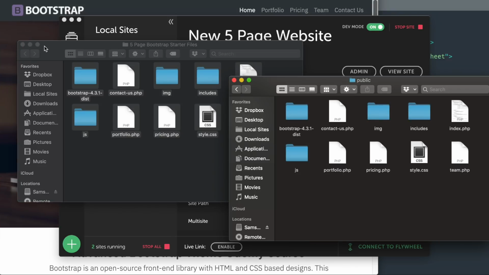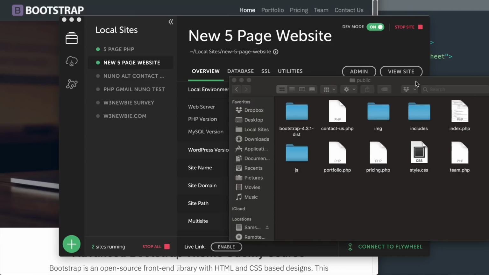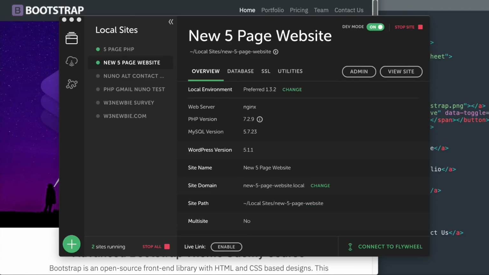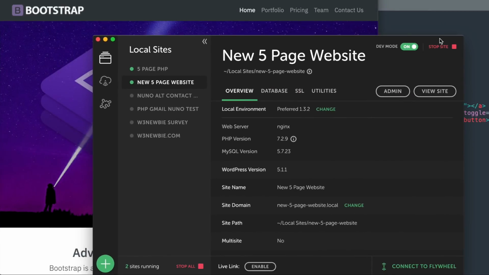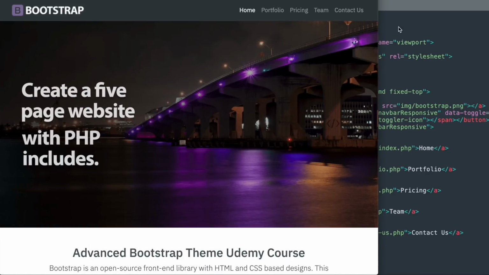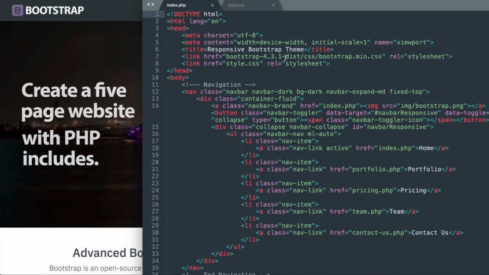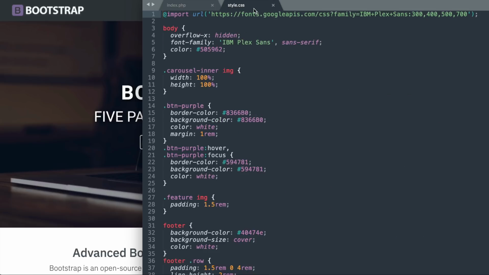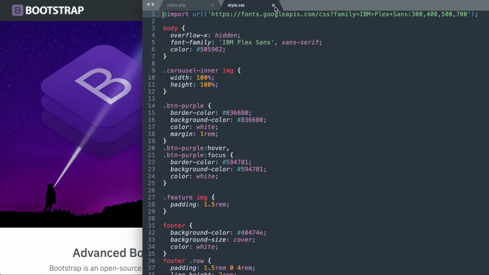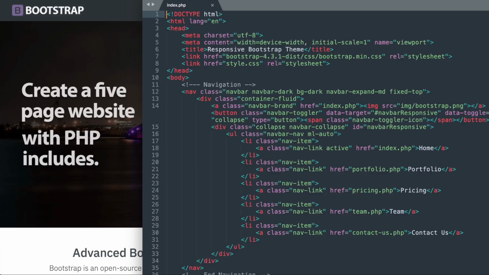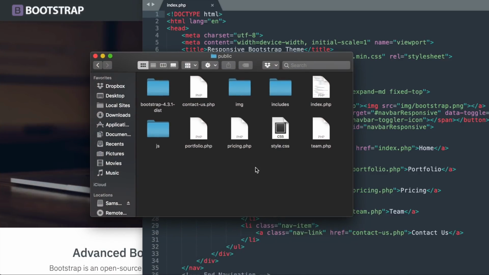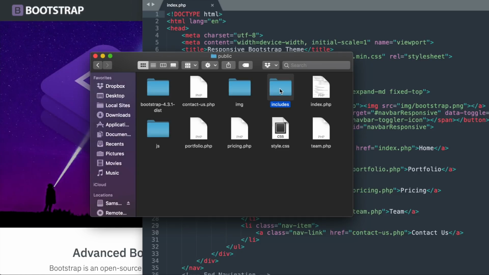Alright, and then once we have the site added to Flywheel, let's go ahead and open it up in Google Chrome. So now we can go ahead and select the View Site button. Okay, so now that our site is open, we can minimize Local by Flywheel, and then I'm also going to X out of style.css because we're not going to make any changes to that for the rest of the tutorial. So just make sure that the index.php file that you have open is from Local by Flywheel and not from your desktop or wherever you have the files located outside of Local by Flywheel.